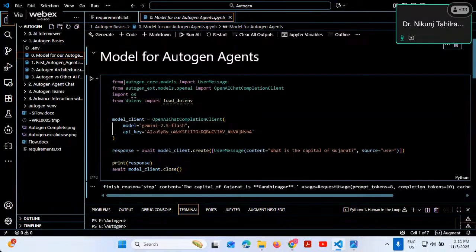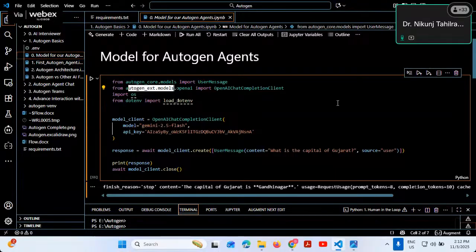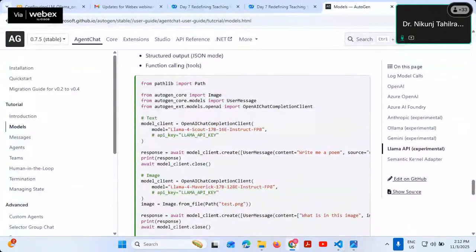So first, the libraries. You have to know which are the most important libraries for making this AutoGen based agentic framework. So AutoGen Core is obviously one of the libraries. Then we have the AutoGen EXT models, where you can have all the brains available with you, like what we just discussed: OpenAI, Anthropic, Gemini. All these are available inside AutoGen EXT models. So that's where you can.